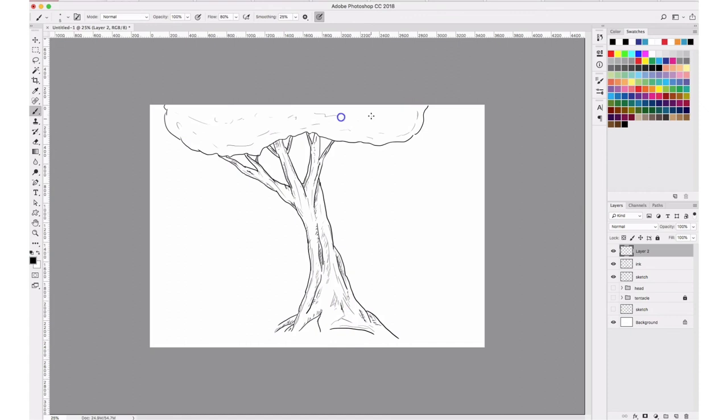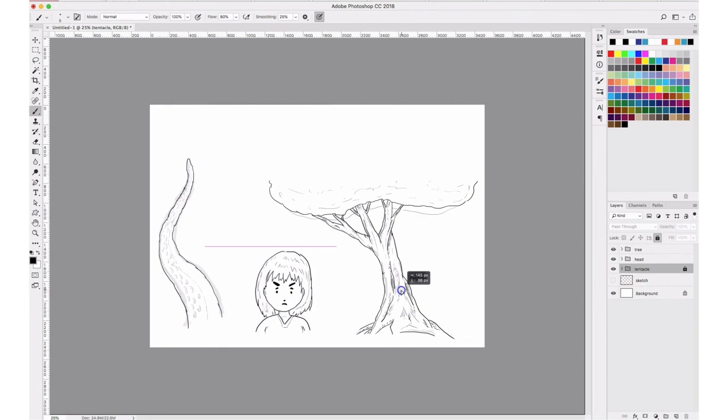So that's basically it. Three objects, first time trying to do some digital painting.